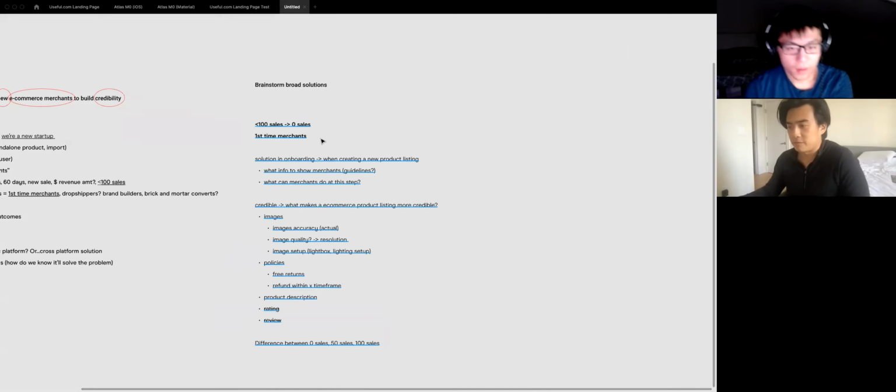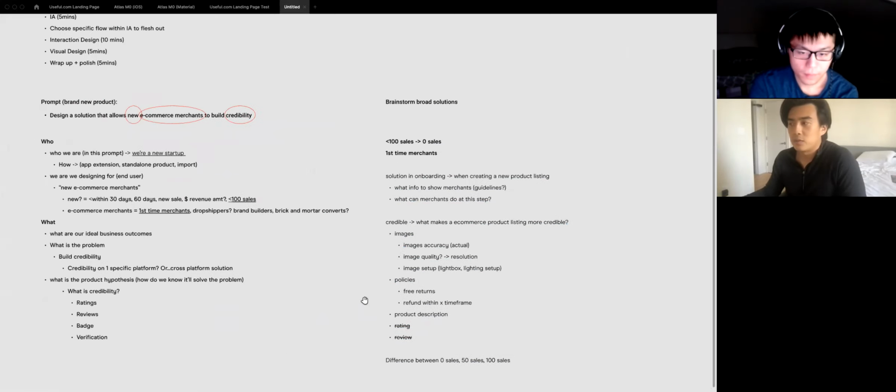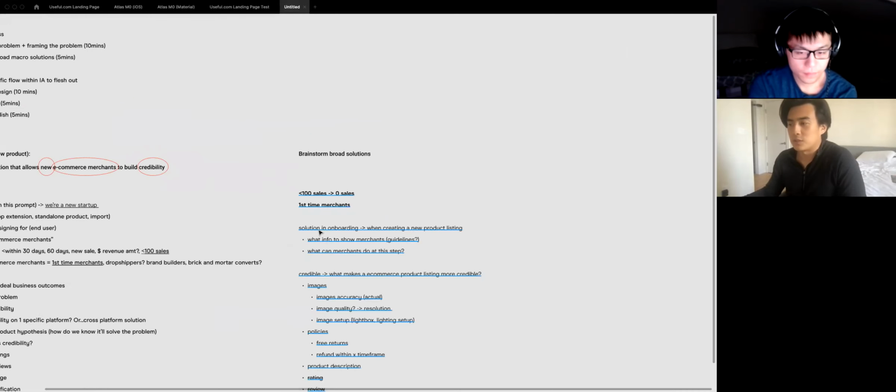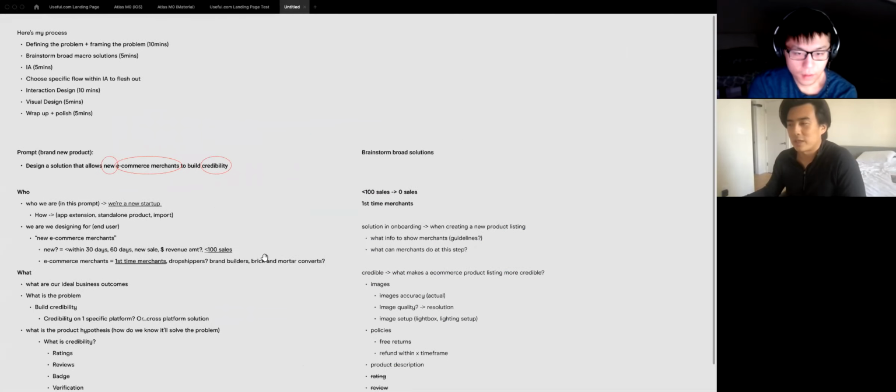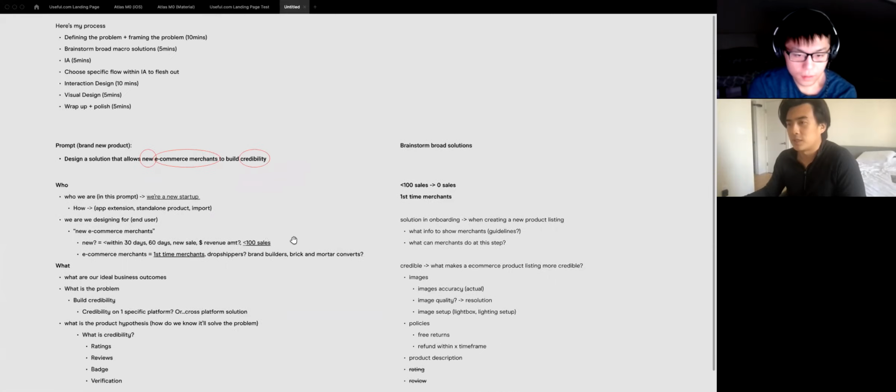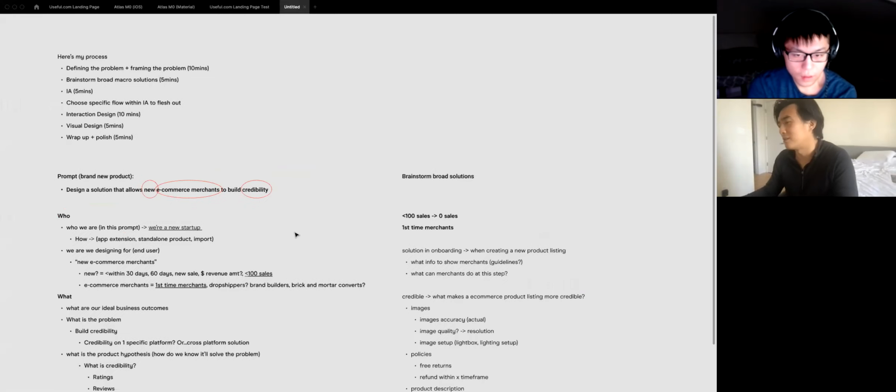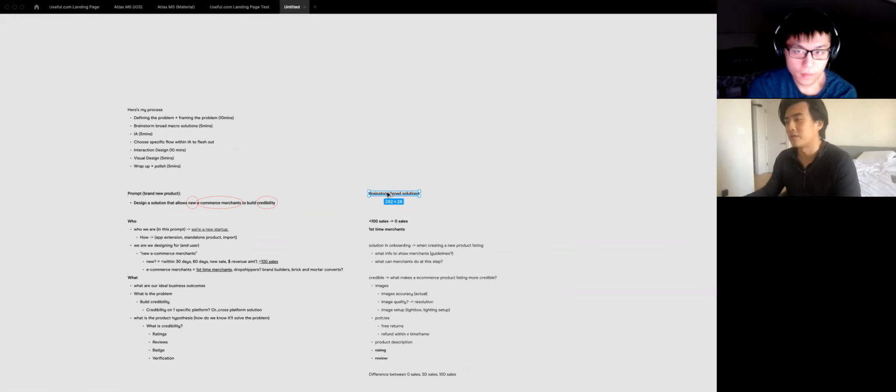And then you're left with these three. And then you're still thinking about broad solutions. You can write hypotheses if you want, but usually these are done in 30 or 45 minutes. You might not have time.